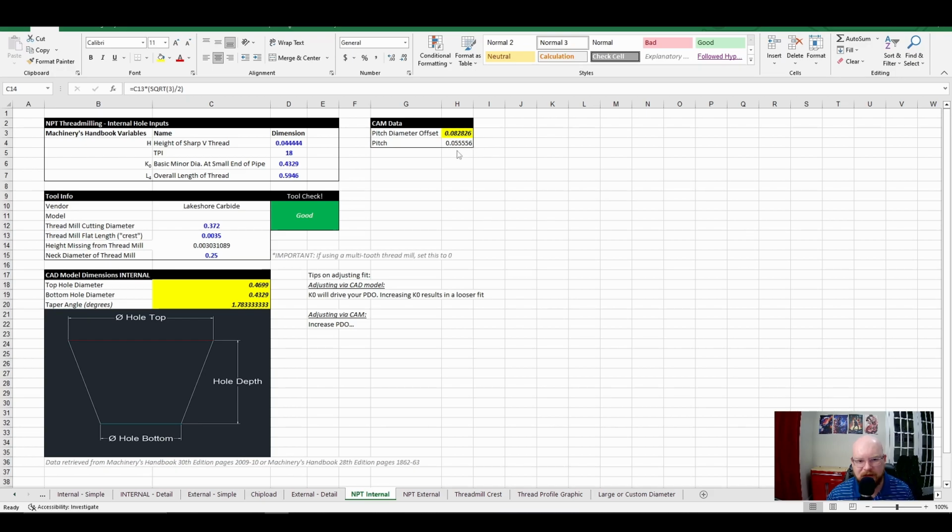The pitch is easy to calculate, so we know the TPI, or the threads per inch, of our NPT threads is 18. So 1 over the TPI gives us the thread pitch, so this value is simply 1 over 18. The pitch diameter offset takes into consideration the flat or the crest of your end mill. So it's a little more complicated, but again, NYC CNC or the John Saunders spreadsheet here is very useful. I was able to get my NPT threads perfect the first try. So go ahead and use this to your advantage.